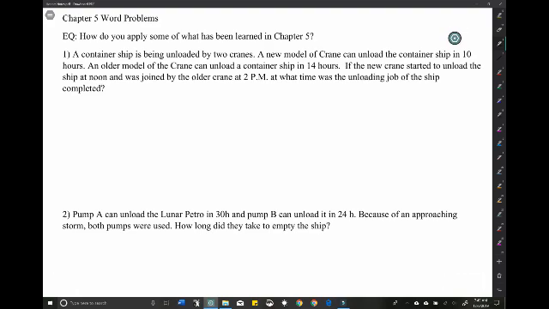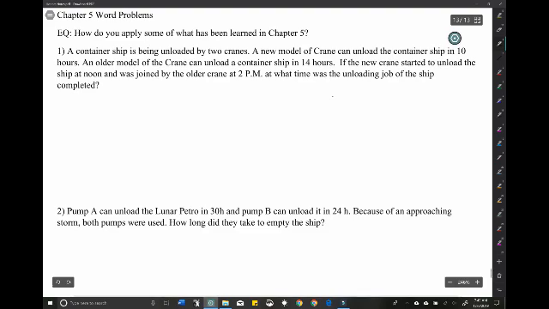How do you apply some of what has been learned in Chapter 5? I know that's been a big question on many of your minds. Here are some basic applications of these, but most of the skills that we learned in Chapter 5 are just to help prepare you and strengthen your brain for what's to come.